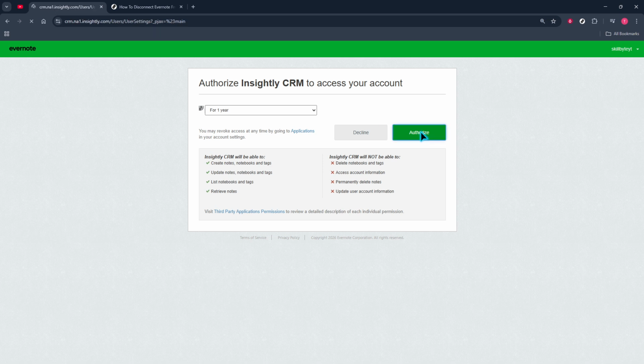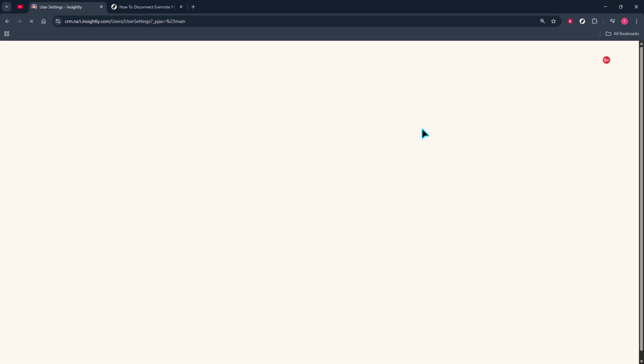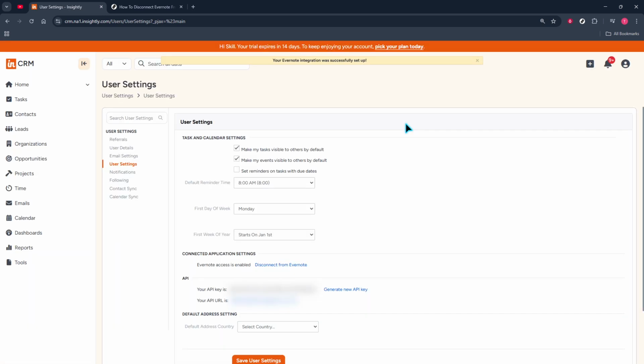Before you authorize, double-check that you're signed into the correct Evernote account, personal or business, so your notes link to the place you expect. Review the access request so you understand what Insightly will be able to see and do. When you're ready, click Authorize to grant permission.